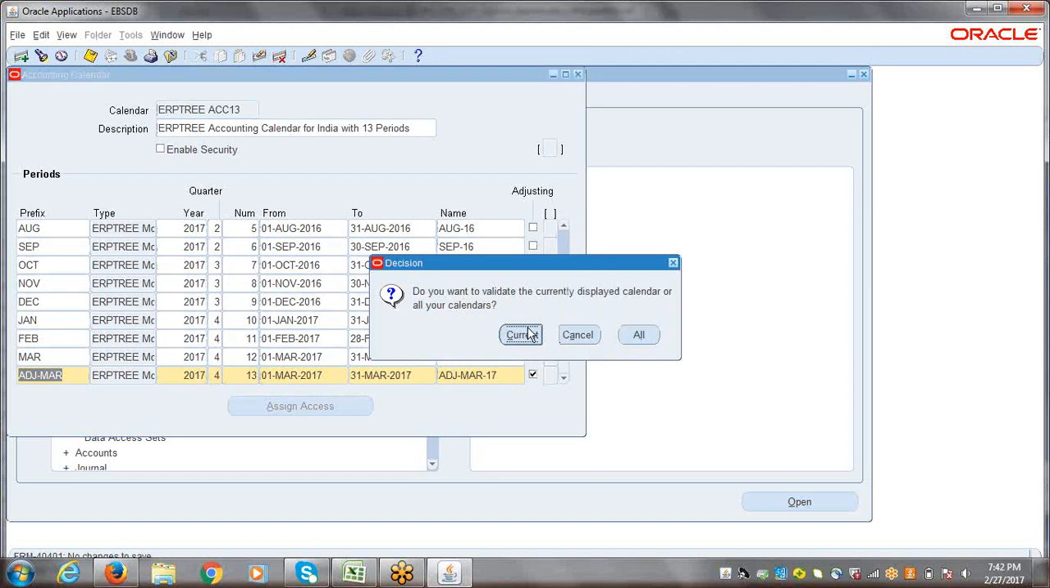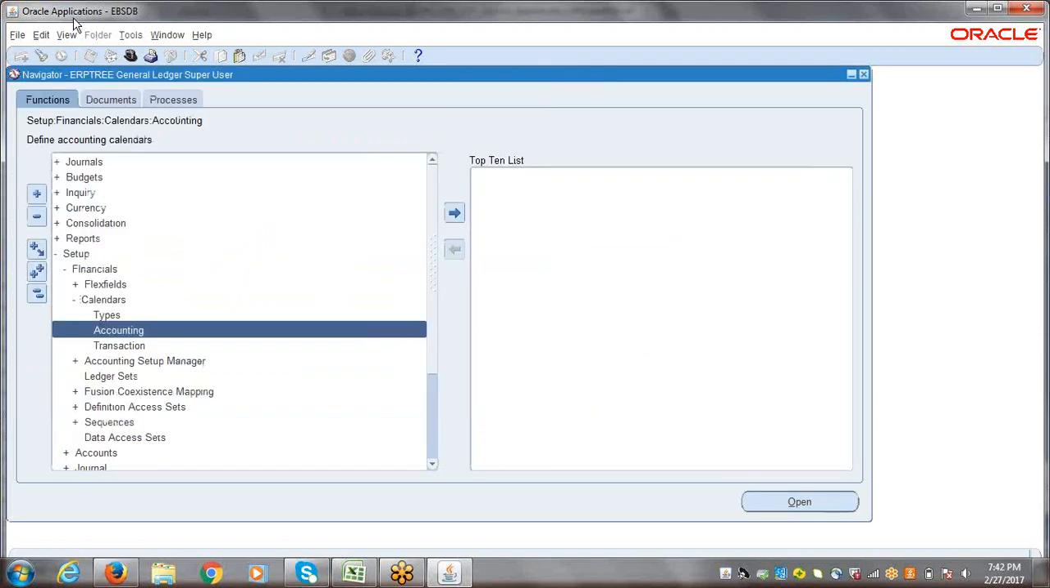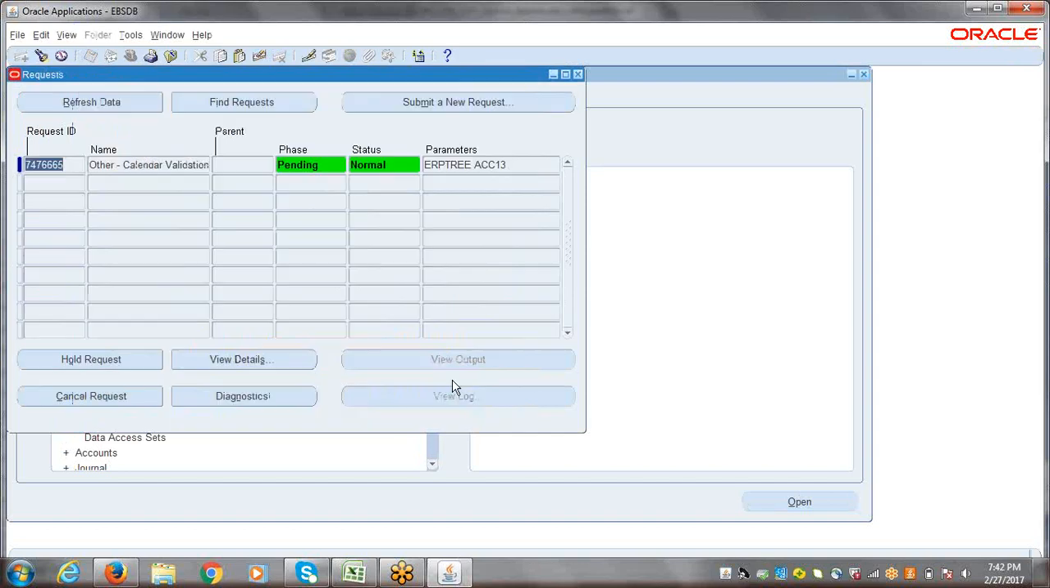Just click on close, then it asks, do you want to validate the currently displayed calendar or all your calendars? No, the current one only. Only this one we want to submit for validation. Just say okay. Then a request ID is generated, and you can go to view request. Just click on find. So that is submitted to the concurrent manager.